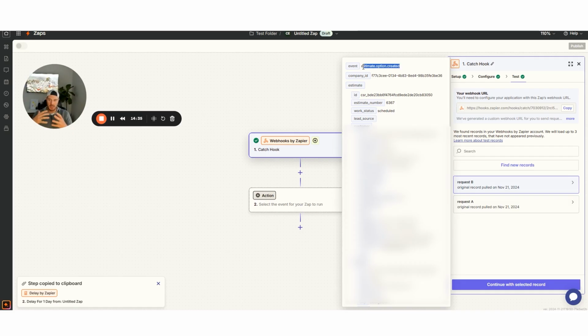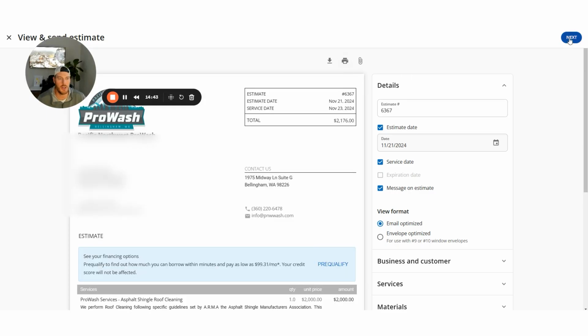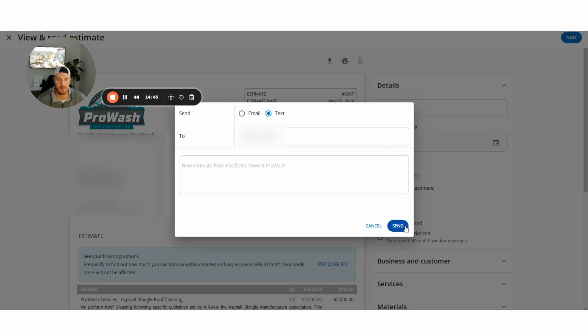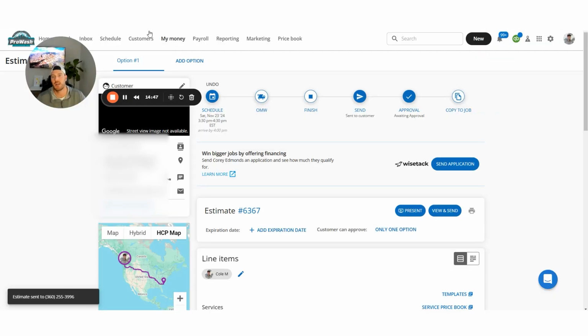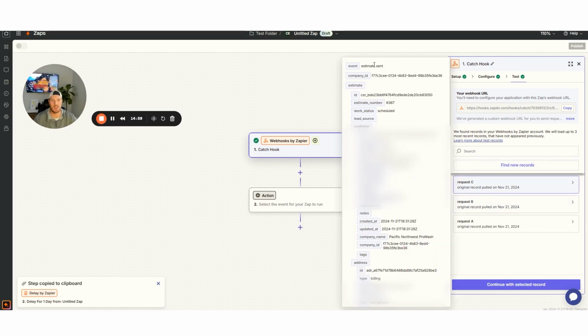Now what I want to automate on is estimate sent. So what we're gonna do is we're gonna go back into Housecall Pro and we're gonna hit send. And so we are going to hit next, and we are going to hit text message and send. Now I'm going to go back into Zapier. I'm gonna hit find new records, and we should see estimate.sent. So you may have to click this a few times. There it is, request C, and the event is called estimate.sent, okay?